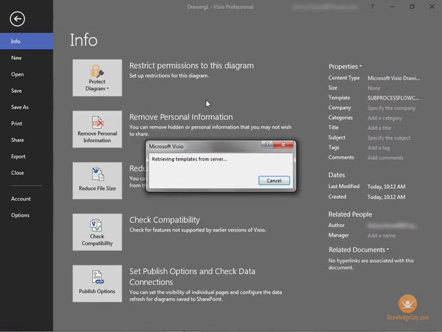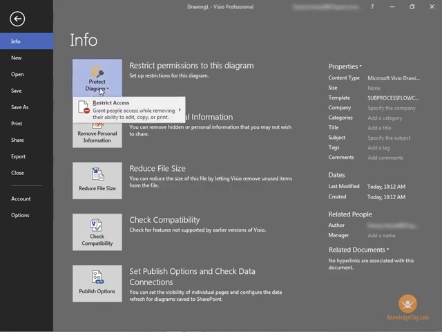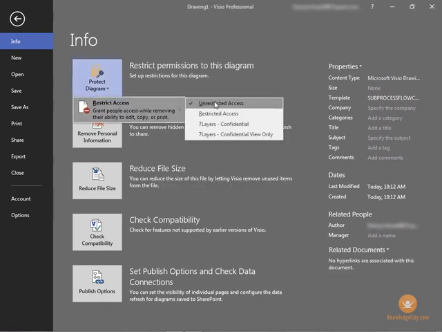Let's talk first about Unrestricted Access. With the Unrestricted Access option, the file is accessible by anyone with access to the file location. There is no protection with Unrestricted Access. Keep that in mind. As you can see, here is the Unrestricted Access, and currently this file is not restricted.